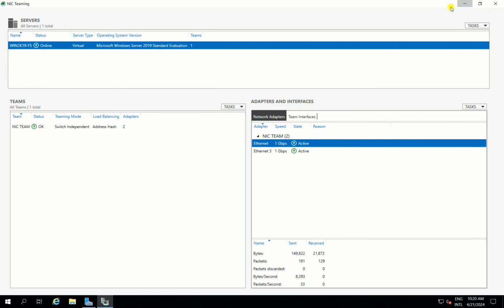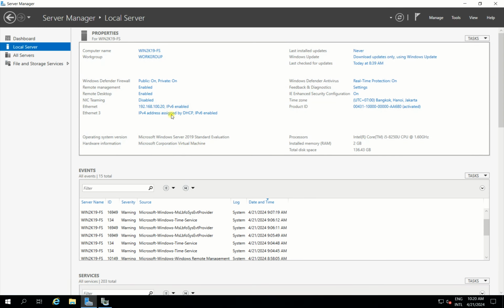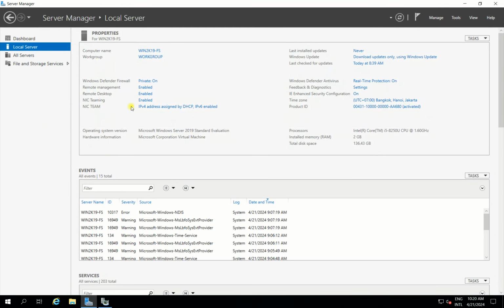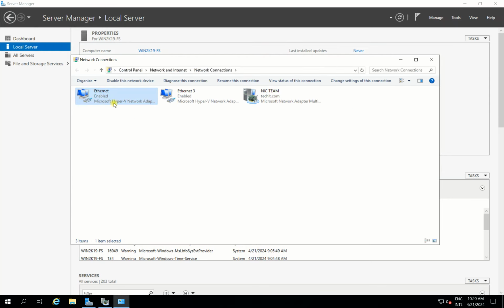To see, I can go to my local server and refresh. You see now NIC team is enabled, and currently you see it's Ethernet 1, Ethernet 2, right? Now it's already combined. This is the NIC team, the name that I put. You can see here Ethernet 1, Ethernet 2 or Ethernet 3, and here is the NIC team. Let me go to Properties.